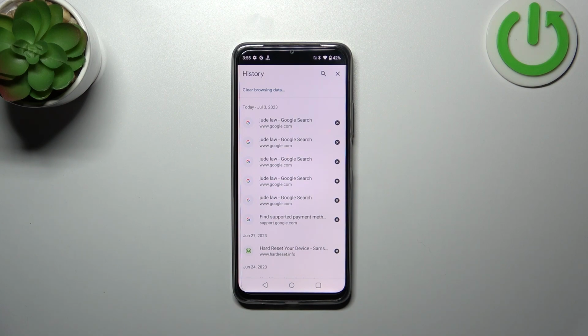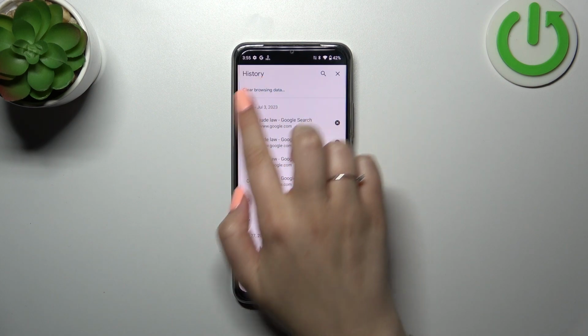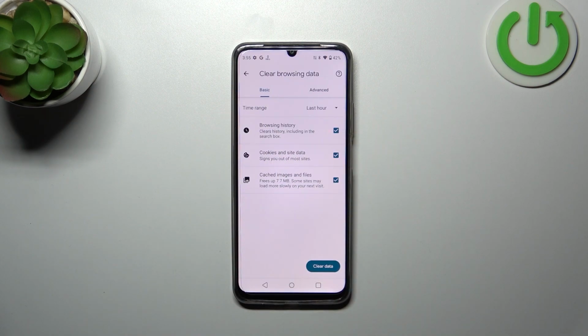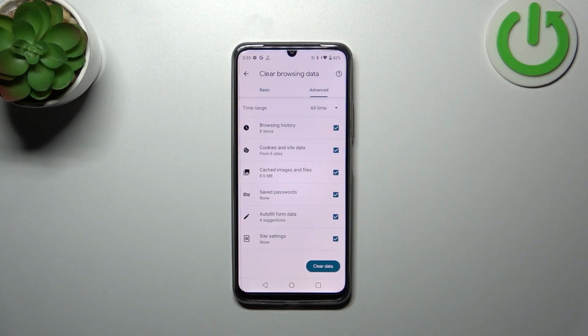But if in your case this list is too long to do that and you want to remove some advanced browsing data, simply tap on clear browsing data, because here we can do it automatically. And here we've got basic and advanced options. So in basics we've got browsing history, cookies and site data, and cached images and files, and in advanced we've got also saved passwords, autofill form data, and site settings.